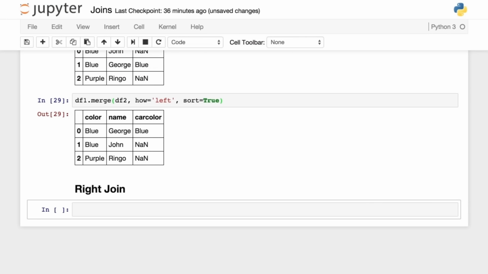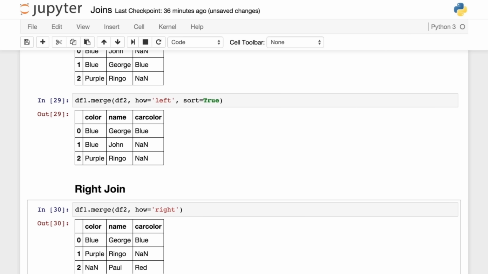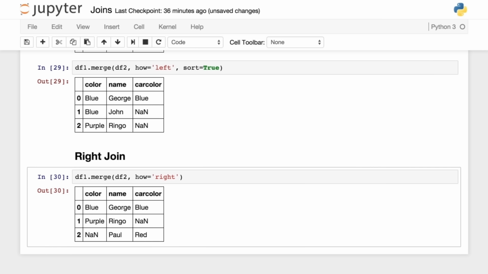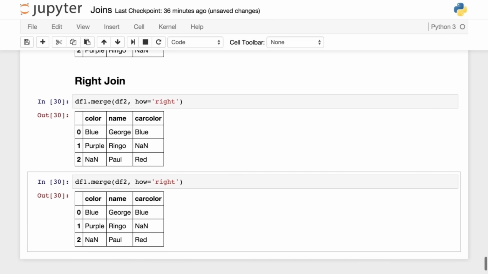Let's look at how we do a right join in Pandas. This should be very familiar to you now. We're going to call df1.merge, and we're going to merge it with df2, and we'll say how is equal to right. What right means is I want to keep every row in the right data frame, or df2, and if we merge it with df1, whatever's missing from df1 that doesn't match up, we just put in not a number there. So Paul is in df2, but he's not in df1, so we put in the color of NaN for that.